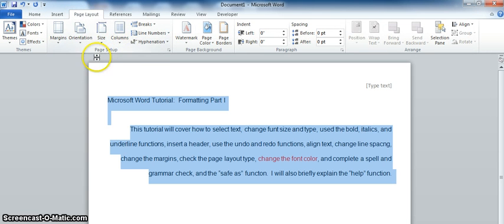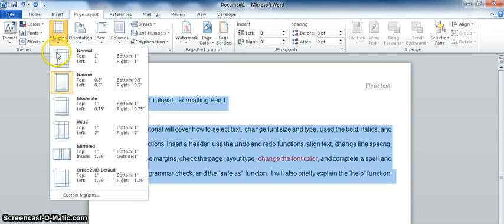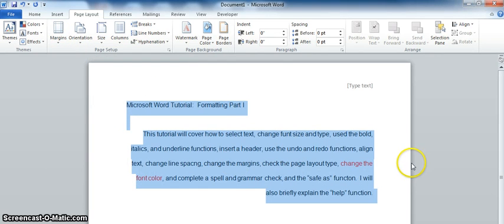Margins are in your page setup box. You click the margins box and it will tell you what it is currently set on, which is 1/2 inch margins. For college writing, you're typically going to be required to have 1 inch margins. So we go up to the 1 inch margin box and click it, and it changes the entire document.